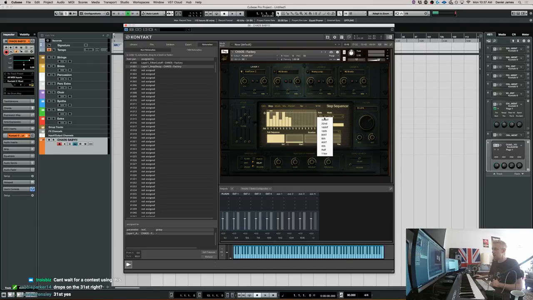But let's say, for example, I put the rate down to eighths. There's now going to be enough room for two 16ths. So if the loop that I'm using has 16ths built in it, you're going to hear that. So in that way, the step sequencer becomes like a re-trigger and it creates a completely new rhythm, because it's got 16ths built into the loop.